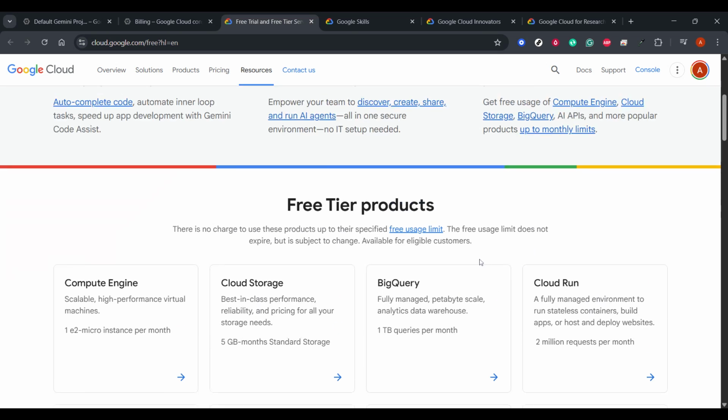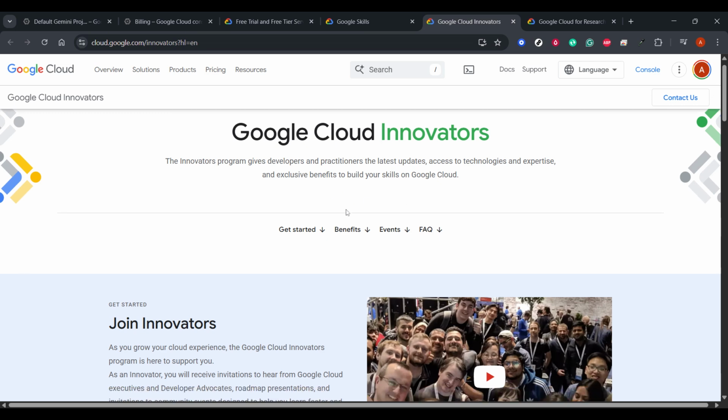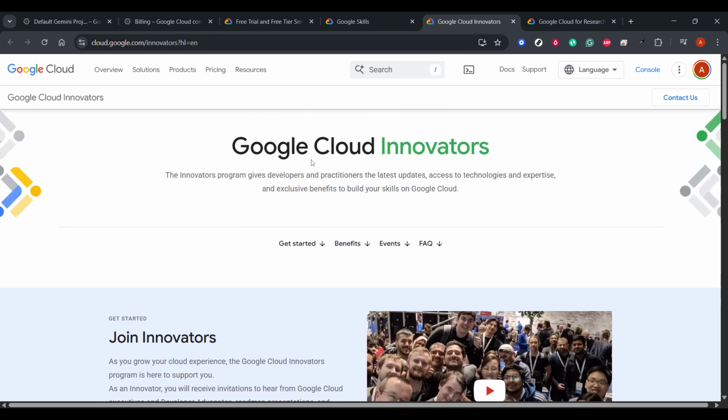The third method is through Google Cloud Innovators and learning programs. Google often provides learning credits through platforms like Google Skills Boost. By joining Google Cloud Innovators or participating in monthly learning challenges, you can earn credits that can be used for hands-on labs. These labs normally cost credits, but through these programs, you get them for free. To join, search for Google Cloud Innovators and sign up using your Google account. Once enrolled, check your email and dashboard regularly for free credit announcements.